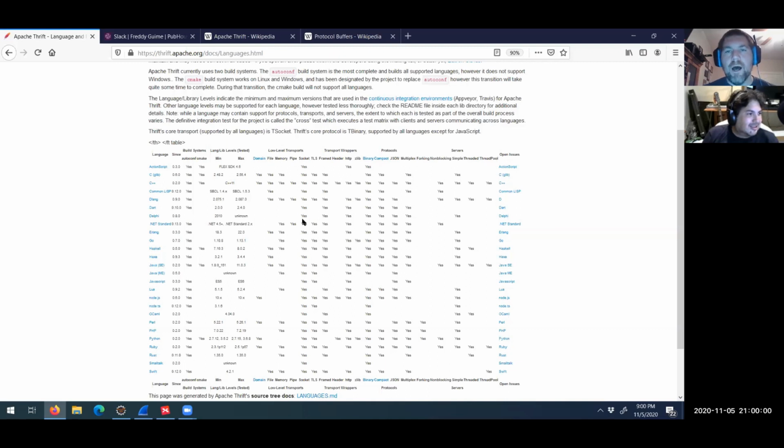Now, what Freddie was talking about with gRPC, sending things over the network, Thrift has a number of different things that it refers to as transports. Transports in Thrift can be over the network, over TCP. It can be over HTTP. It can be over memory buffers.